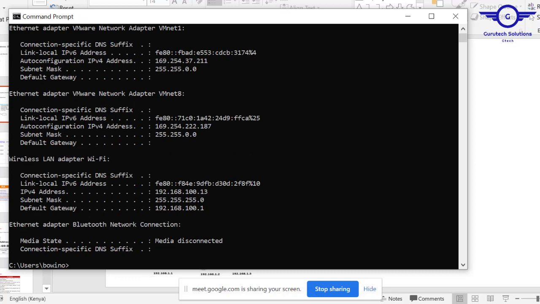Whenever I'm currently using Wi-Fi and I write ipconfig, you will see that my IP address is this one. I have the subnet mask and the default gateway here. So that's my private IP address, and it is from my router, the router that is providing this wireless connection.